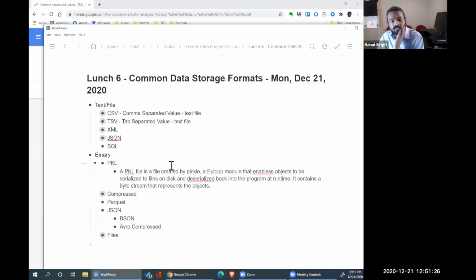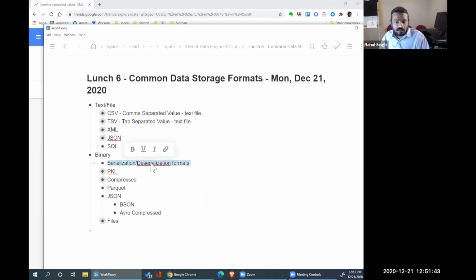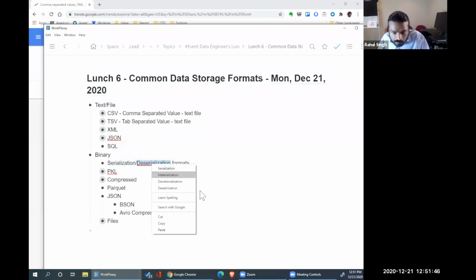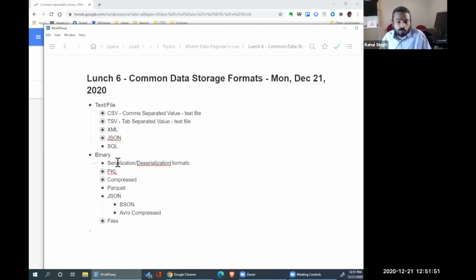Yeah, and actually you brought up a good thought for me, that in general there's serialization, deserialization formats in any programming language. What we're talking about is that when you are in a programming environment, it may have a way to take your object that you're working with and store it in a data-at-rest format, basically.